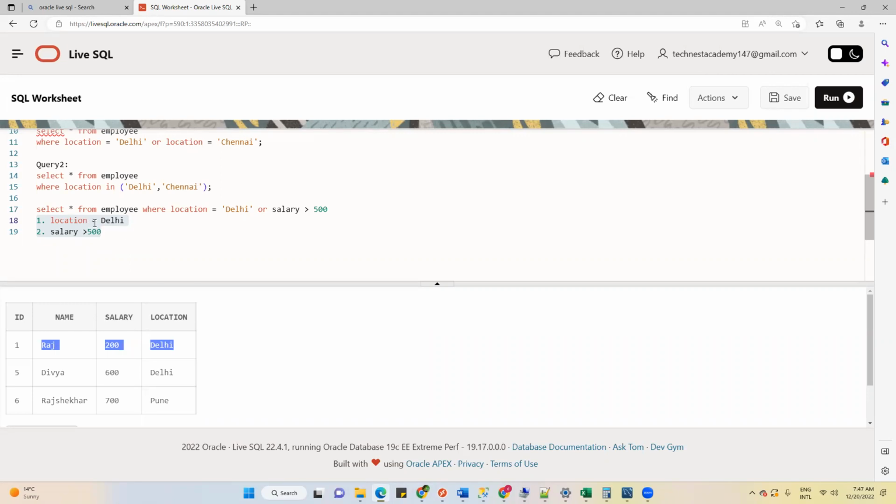No. Only one condition is satisfied. Location is Delhi. Salary greater than 500 is not satisfied. Salary is 200. So my manager will tell me that Tanvir, I don't agree with this output. This is not the correct one. It is fine, Tanvir, you are displaying Delhi location, but salary is 200. I told salary greater than 500. Why are you displaying this to me? My manager will tell this to me, correct? Hope it is clear.